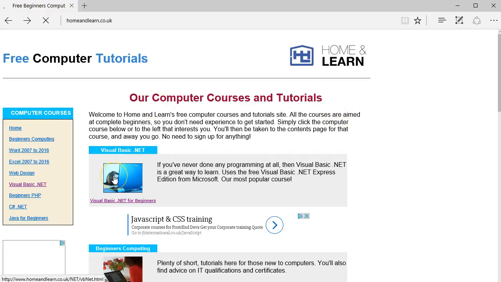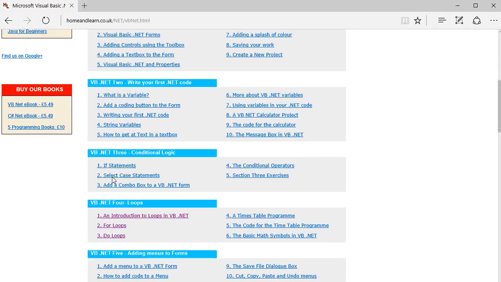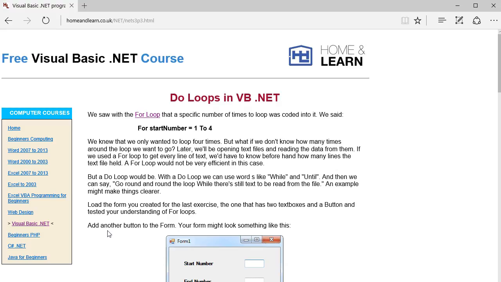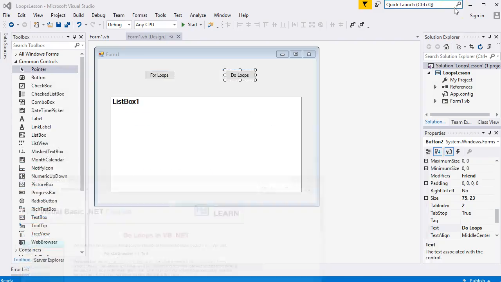So you click on Visual Basic and we've got as far as for loops in the previous lesson. We are now tackling do loops. If you get stuck in the video, you can come to the website and you can do the text version. But let's try and do something in here.